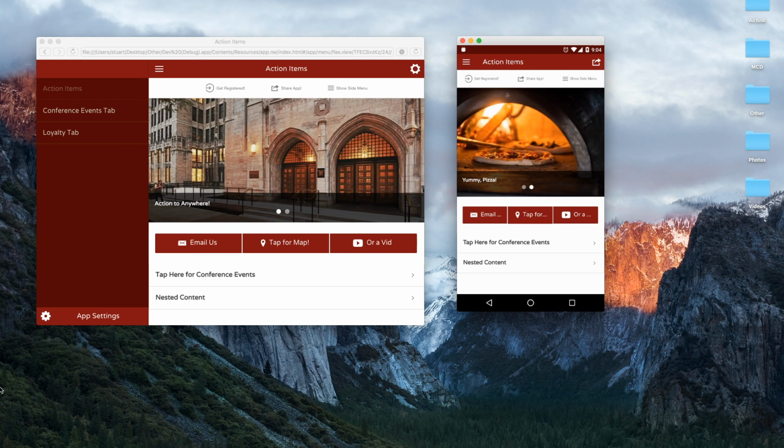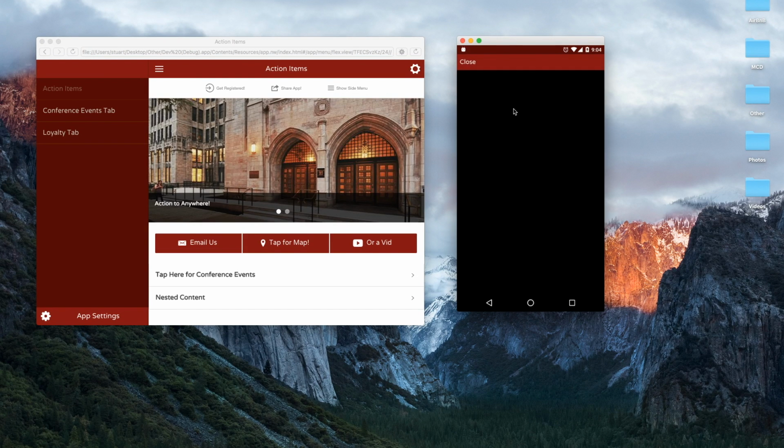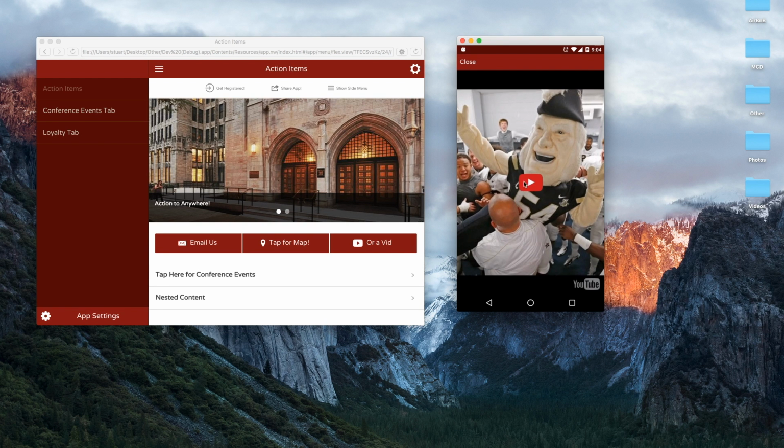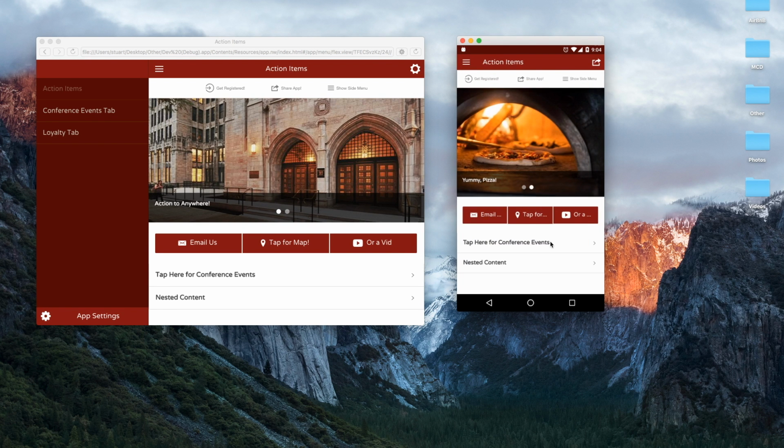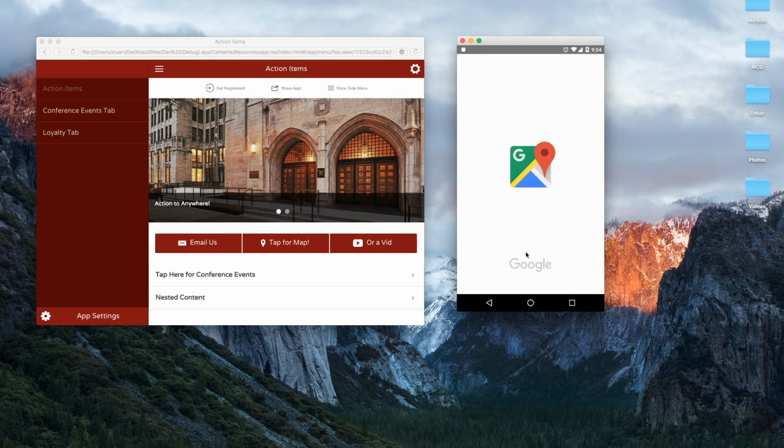Next, we have a button bar element with three buttons. The first one launches the user's default email program with the address pre-filled. The second one launches a map, and the final one launches a YouTube video within the app. So you could launch out to an outside URL, launch them into YouTube, or you can actually launch the video directly inside your app. And then your map button is going to launch your device's default mapping program and bring up that destination.